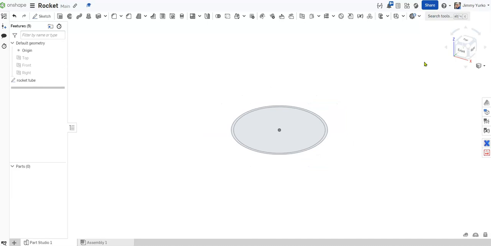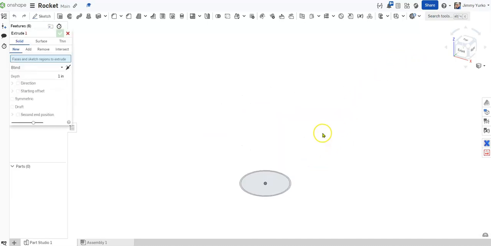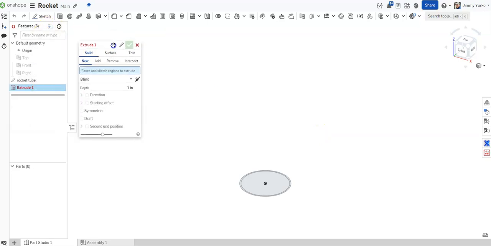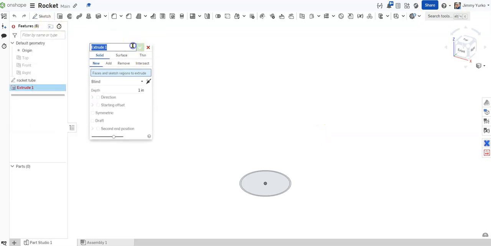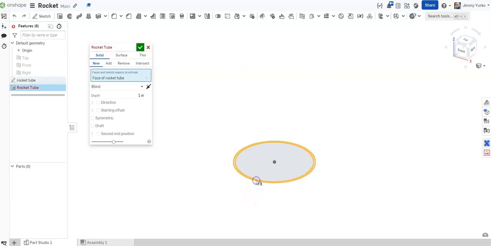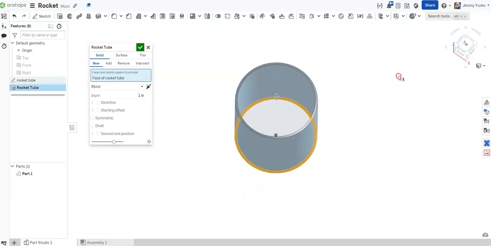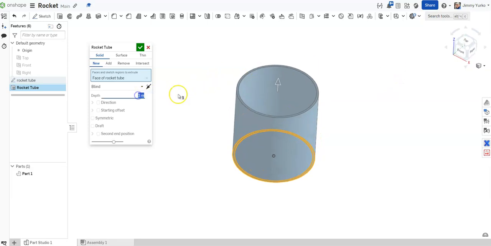At this point, I want to extrude my rocket tube. Shift E is the shortcut for extrude. You can also get that from the menu up top. And we're going to go ahead and name this rocket tube. This is going to create a solid new part. I need to identify the face region to extrude. I want to extrude that outer shell, and we'll give it a height of, say, 12 inches.